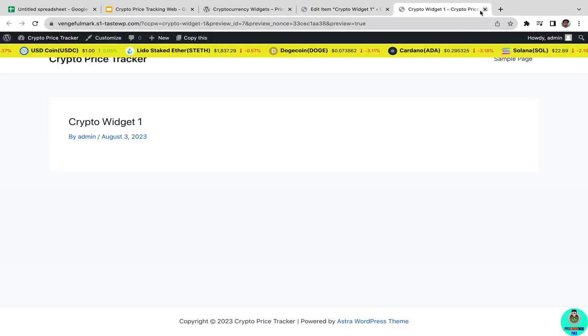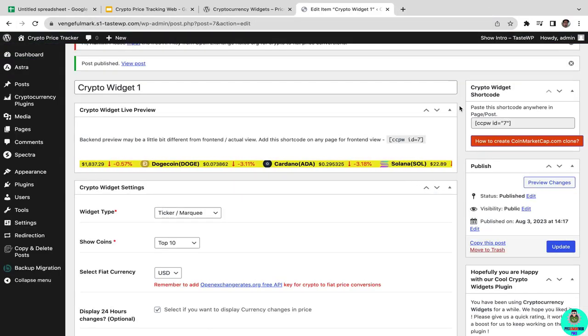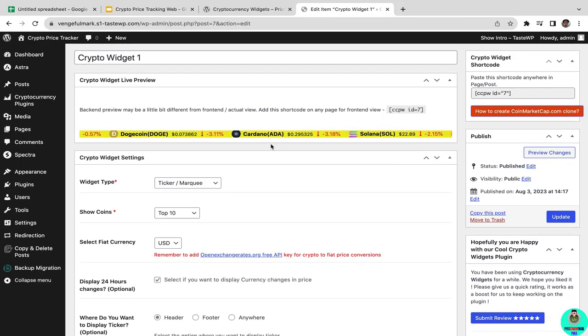Okay, so yeah, that's what it looks like, guys. Actually, we're not going to be focusing too much on ticker. Instead, we're going to display a full cryptocurrency table, right? So this is just an example on how you add widgets here, but we're not going to add this to our website, so we're going to delete this later, right?